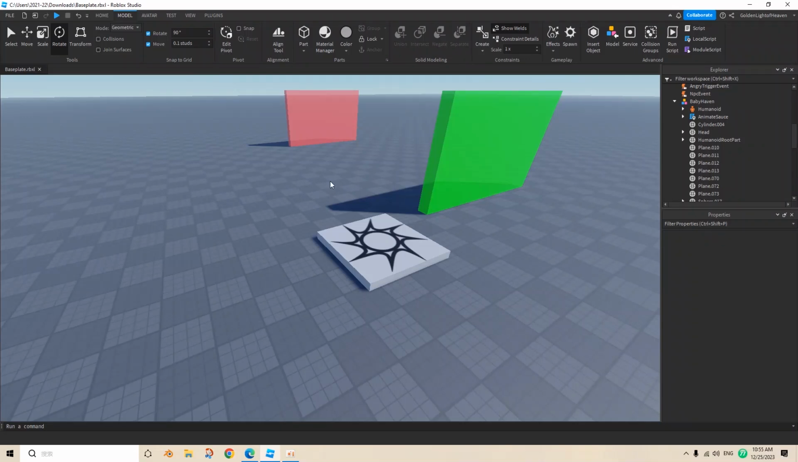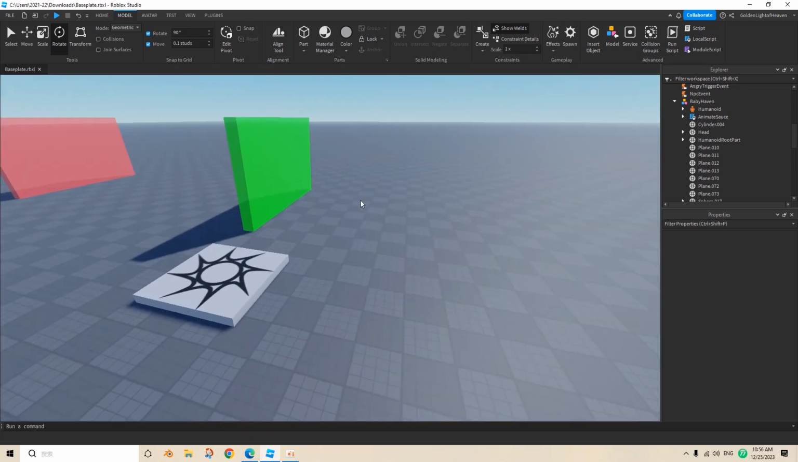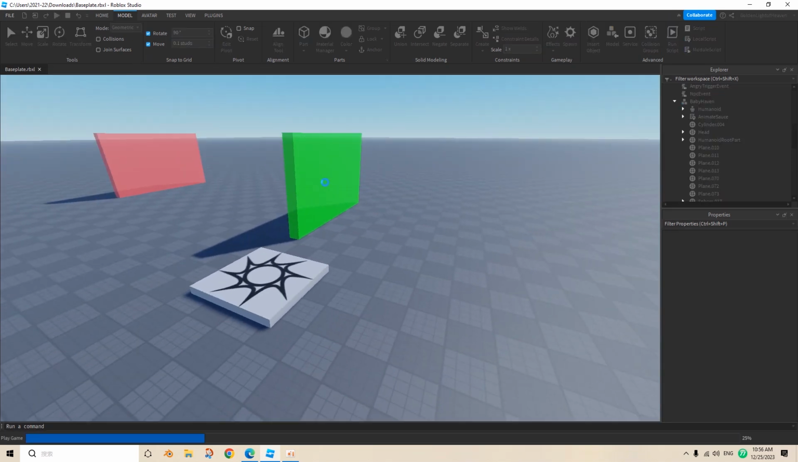Welcome. Here are some common custom character bugs that you might encounter after making a character for a game, especially obby games. Let's just start.